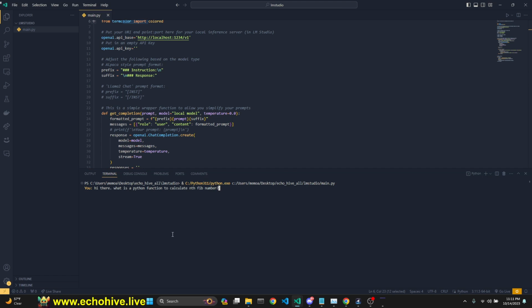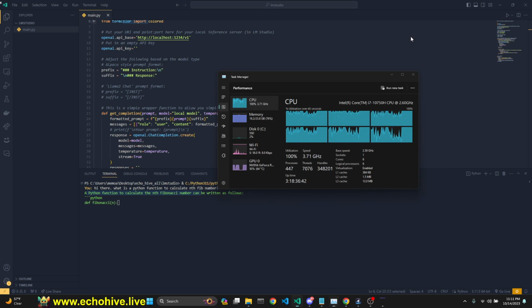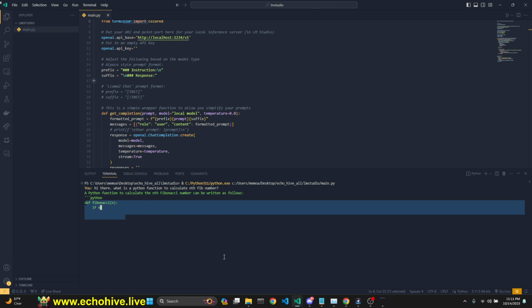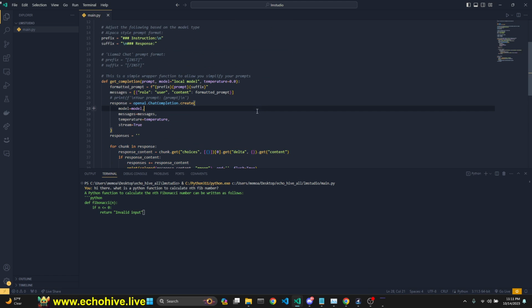our computer. I'm going to ask it, "Hi there, what's a Python function to calculate the nth Fibonacci number?" You can see it running in real time and streaming responses. It's almost as fast as GPT-4, maybe half as fast. In this case, I believe the better your computer is, the faster it should run. Here it is writing Python code. So this is all very wonderful and very effective, as a matter of fact, and cheap.